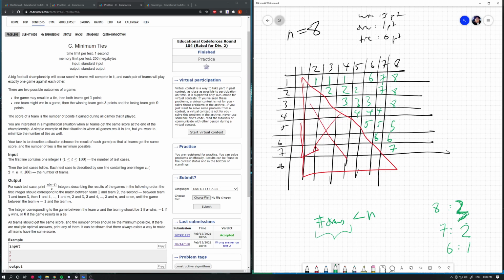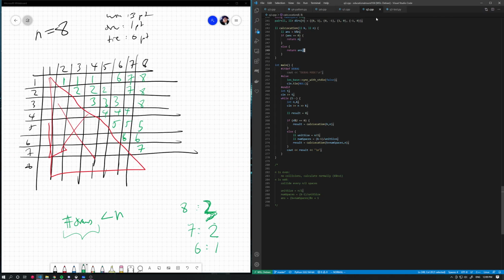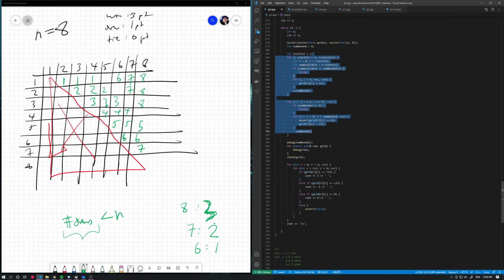For my implementation, I basically implemented this. There are many ways of implementing this, and it's a little annoying, but I started from the first column, going to the end, then filled in the 8s, 7s, and 6s backwards, and at the end I just make sure that the output format is good. That's it.